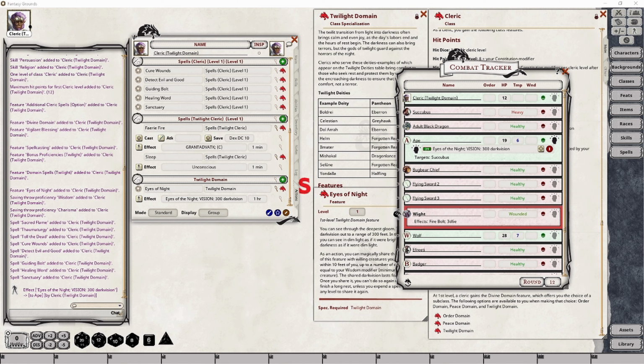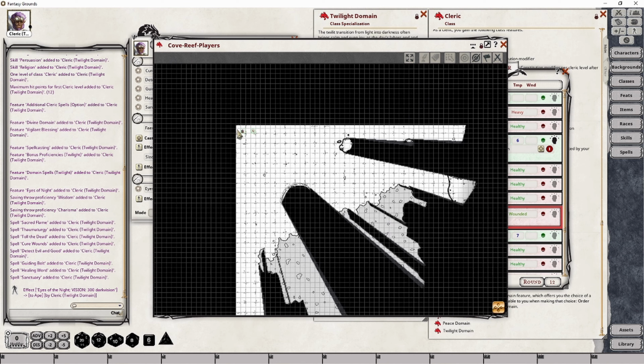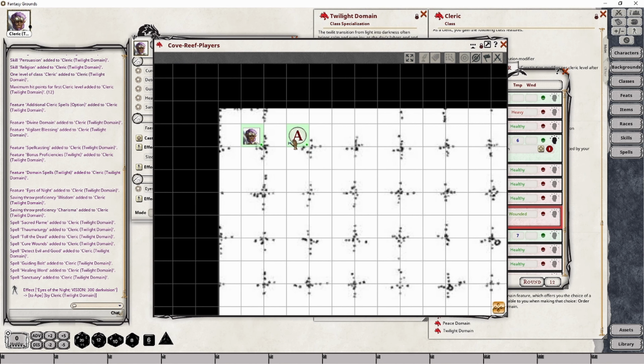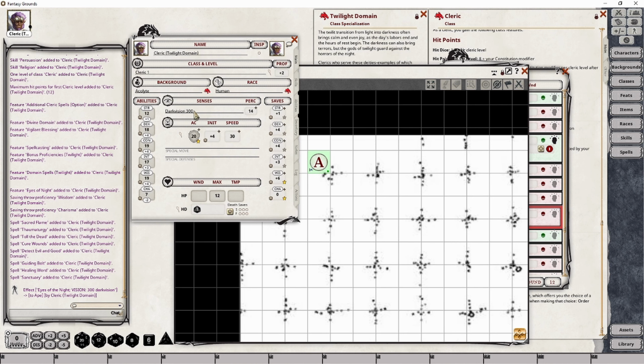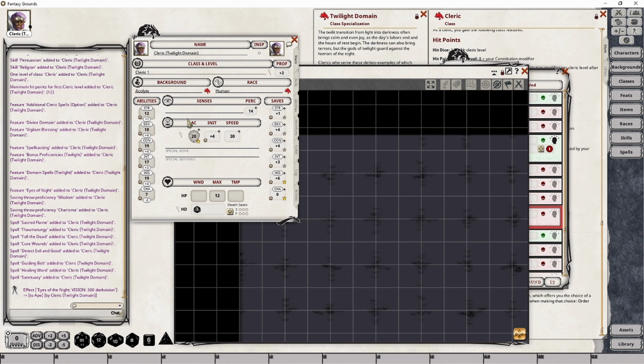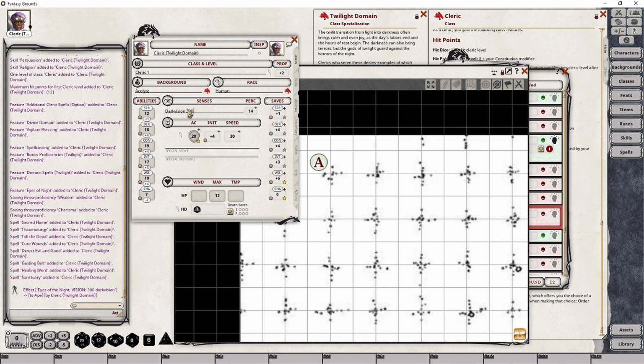So I have gone ahead and set up a map using one of the salt marsh maps, Cove Reef in this particular case. And here's our character and here's the ape. If I get rid of that dark vision component, if you will, from our character here in our main sheet, you'll see that the vision capability goes away. If I put it back in, it comes back in relation to the map.